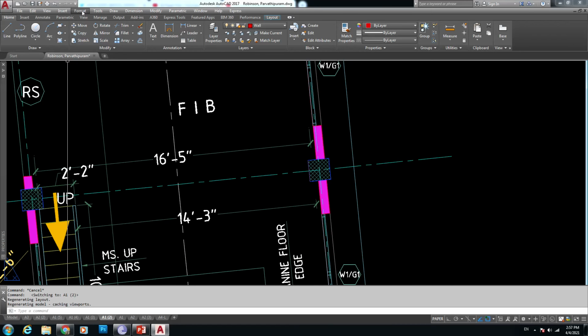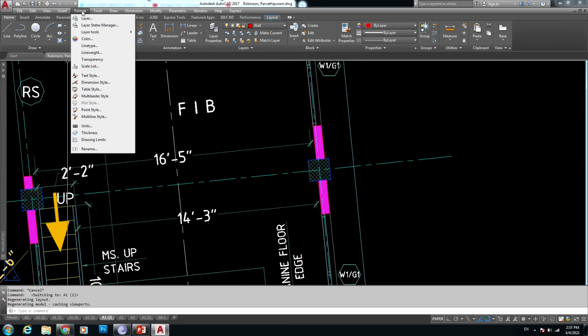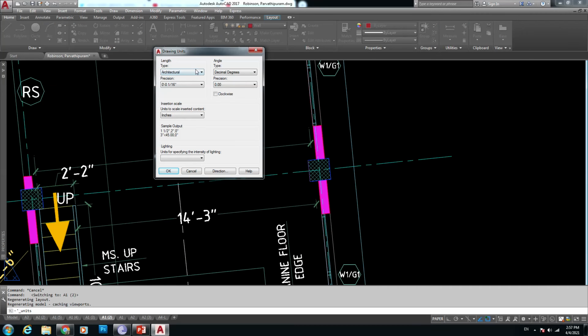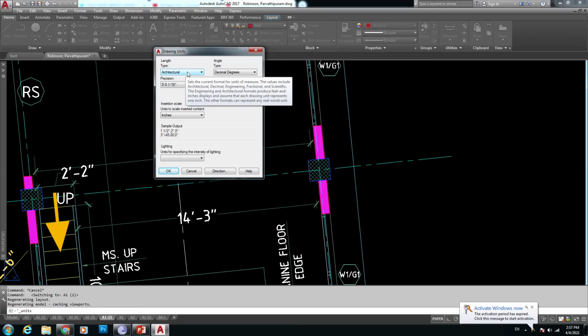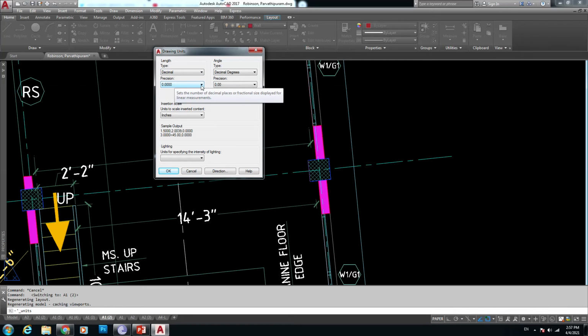I will explain. Go to the format menu here. So under the format menu you have units. Choose the units here, and here you have, actually, this is a foot and inches measurement. So here it is already set as architectural. So I want to convert this to a decimal metric measurement. So here you have to select decimal and click here.